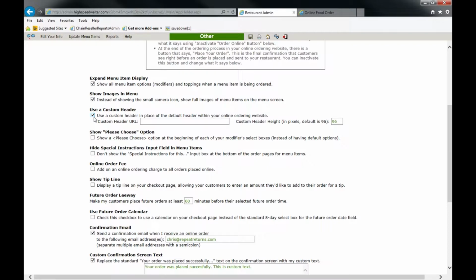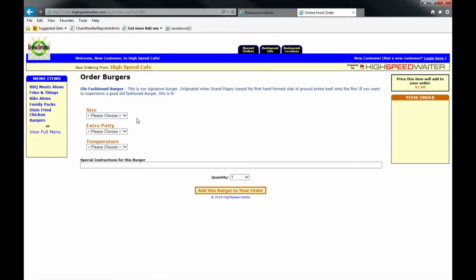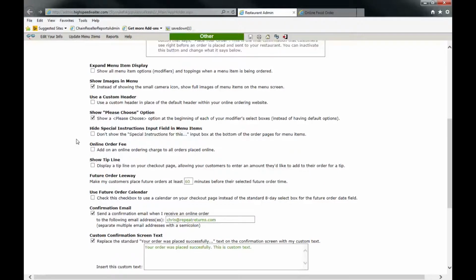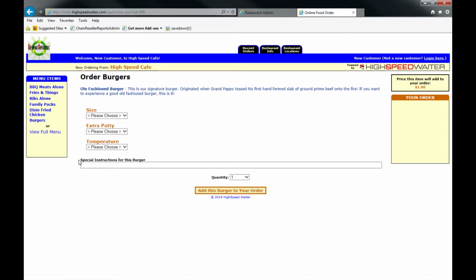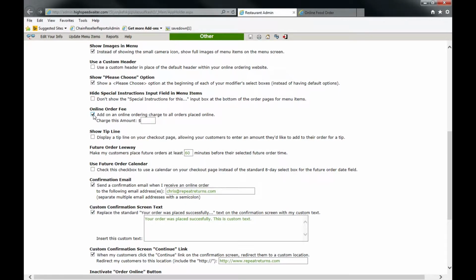Paste the URL of the header and then enter in the pixel height to let the menu know how much room to allocate. Show Please Choose option will add an option that says Please Choose to the top of the drop-down menus where customers choose options for the items they order. This ensures that customers make a choice for each option. Hide Special Instructions input field in menu items will remove the Special Instructions box from the bottom of each menu item. Online order fee will add a fee to the total of each order placed online.